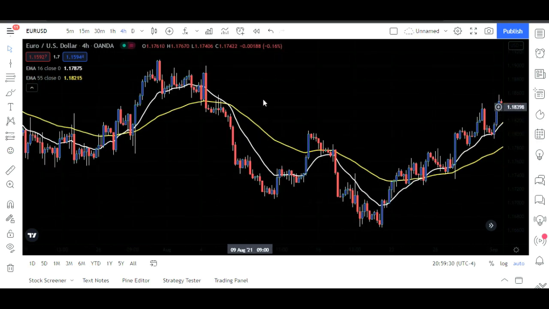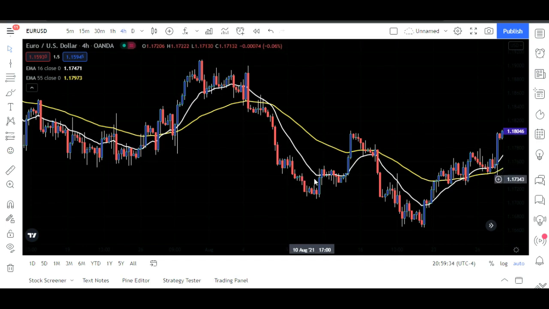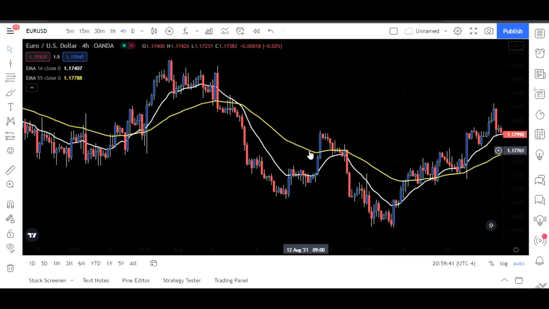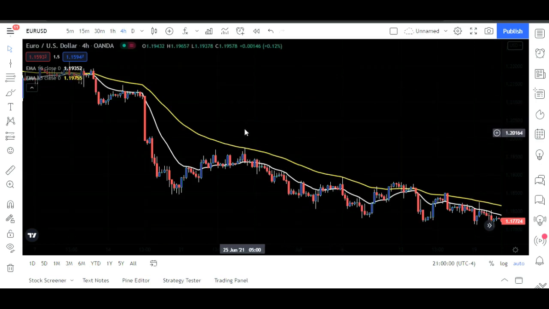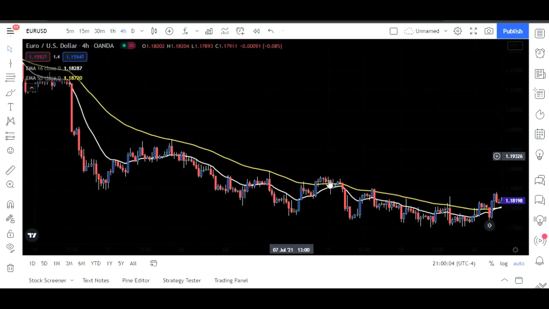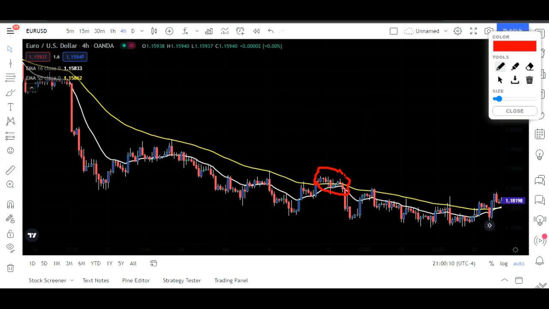So if we look in the other direction, you can see that there's a pullback, but you can see that it pulls back past the 55 EMA. When it does that, just leave it be, because if it closes past the 55, there's a chance that the trend could reverse on you. So if you look, let's go here, show you some examples. If you look here, you can see that over here it pulls back, but it closes past the 55 EMA. So I wouldn't touch that. This one as well, I wouldn't touch that.